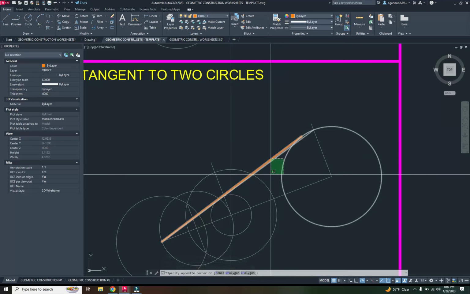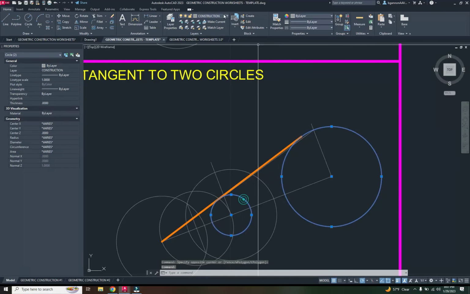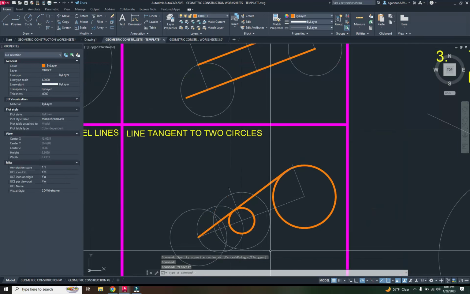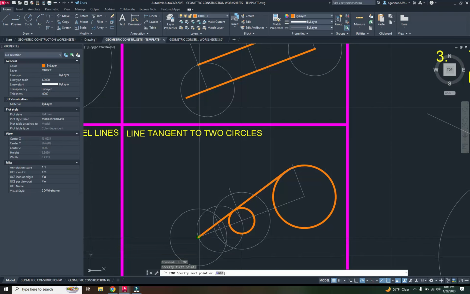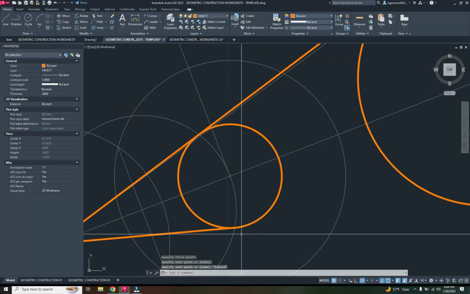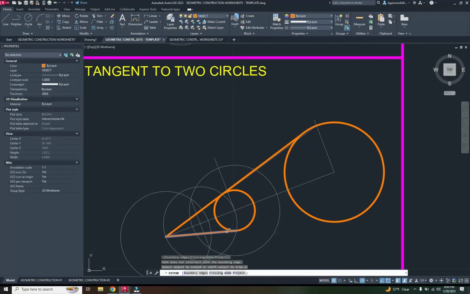And I can change this here so we can see this a bit better. But I can change this circle and that circle to our object layer. And then same thing here. So L for line, and I want to go to here to this point right there. And then we're going to extend this out here. I think I'm doing this right. So extend this out to that boundary edge.